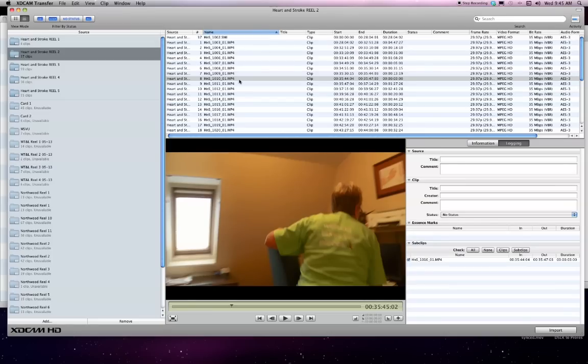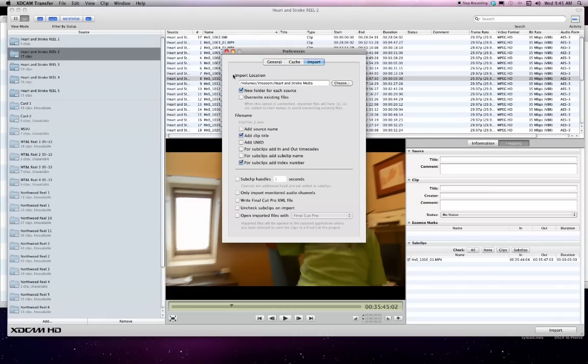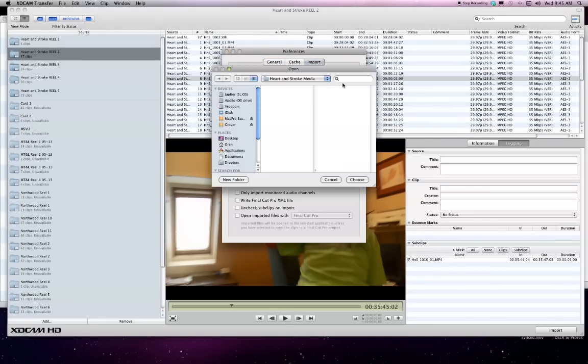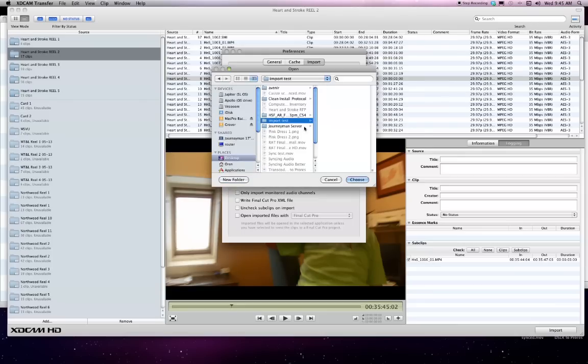The process for importing is actually really straightforward. First important step is to go into your preferences and choose your import location. So here's the import location. I'm going to choose it right now. I'm just going to set it to my desktop because this is just a test. I'm going to create a new folder and call it import test. And that's going to tell the computer where to send your files.